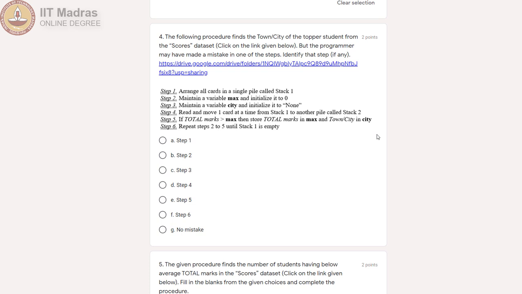Next question 4. The following procedure finds the town city of the topper student from the scores dataset. But the programmer may have made a mistake in one of the steps. Identify that step, if any. In this question, a procedure is given which may or may not contain a mistake. We have to identify if there is a mistake based on the purpose of the procedure given in the statement. Let us read the procedure carefully, keeping in mind that it is designed to find city of the topper student.